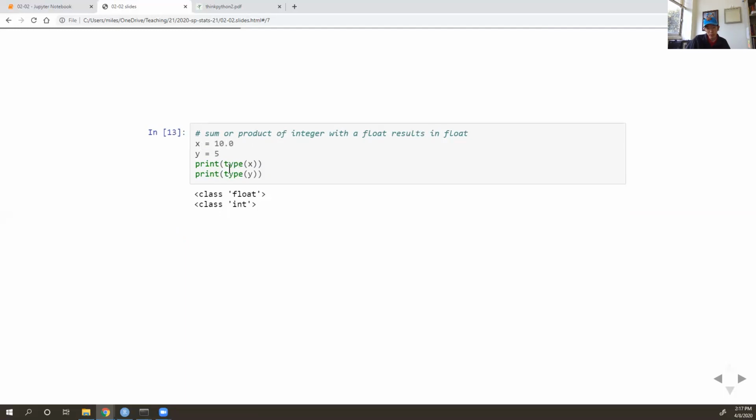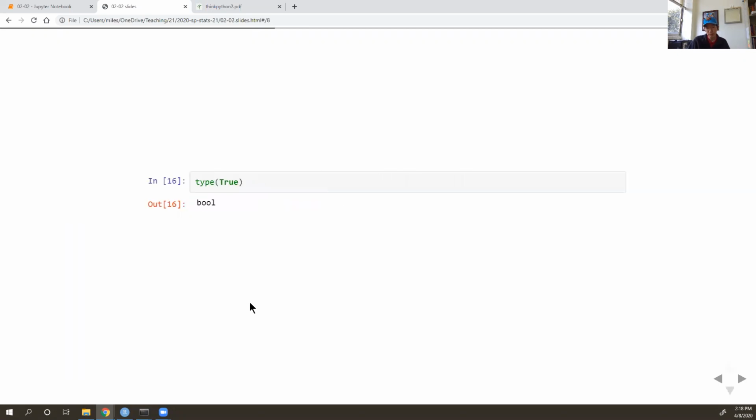So x is 10.0, and if I ask what is the type of x, Python tells me it is float data type. Okay, and y is an integer, and if I ask what is the type of y, Python tells me it's an integer. And if I take the sum or the product of these, if I say what is 10.0 plus 5, it returns 15.0. So we know just by looking at this that this is a float. Okay, and what is x times y? 10.0 times 5 will be 50.0. Okay, and so we know that this is also a float. Okay, which is nice.